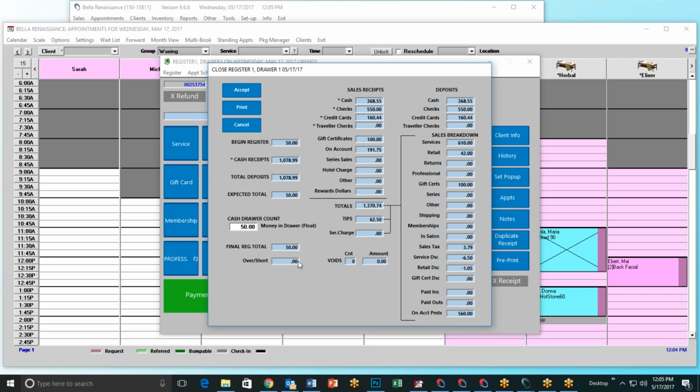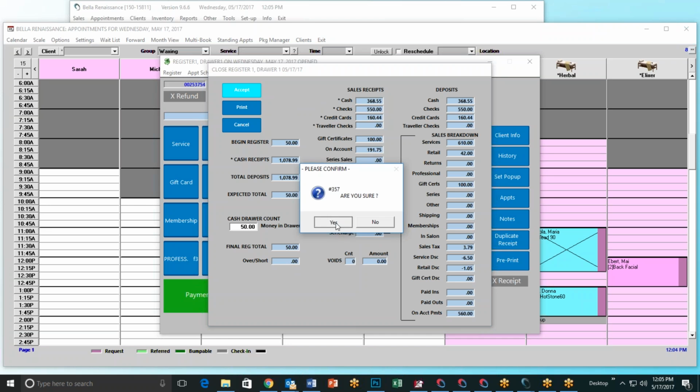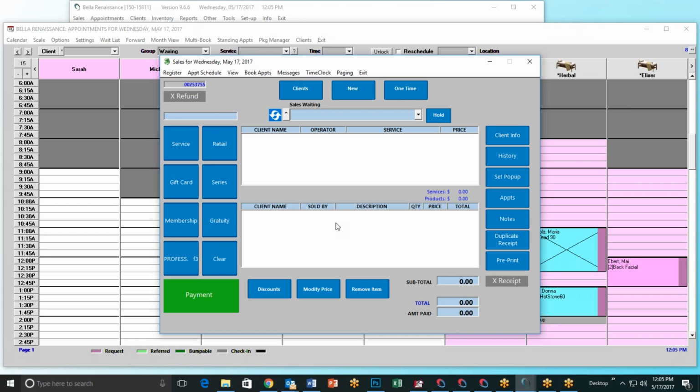I just want you to be aware. If you see a number here in red, just bring your mouse over here, and if it stays there, you're overshort. You're either over or short, excuse me. But if it vanishes, then you know you're good. Okay? Good. All right. And so we can accept that. Are you sure? Yes, the drawer is closed.